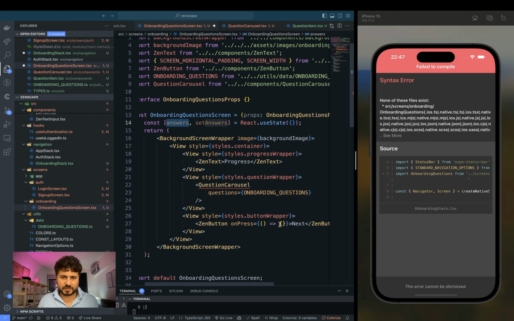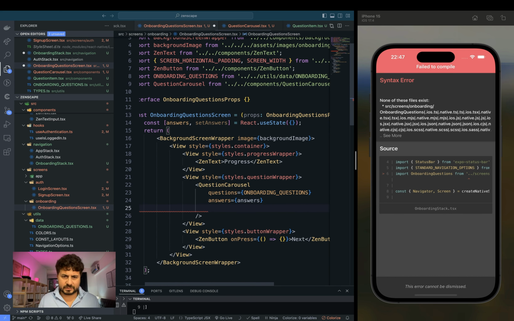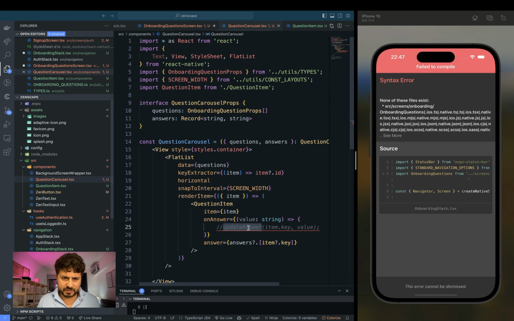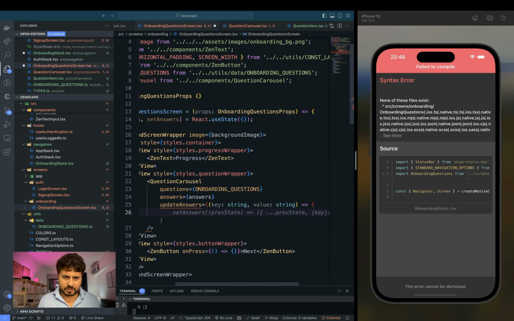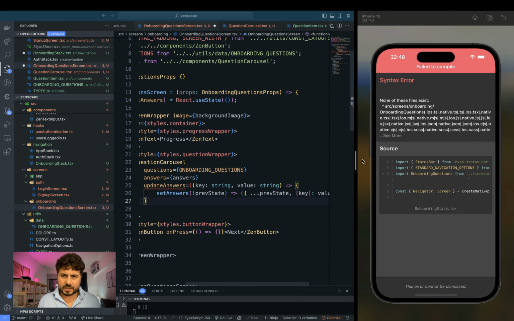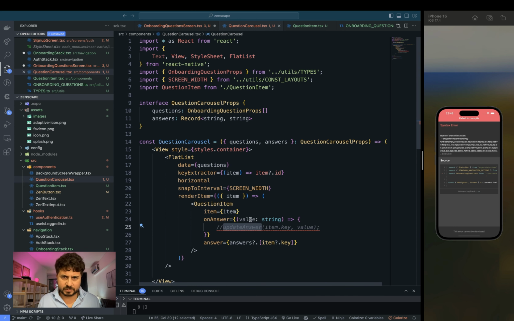What we need to do now is pass the answers here, and we need something like update answers. Let me see what we called it here. Yeah, on answer. Oh, sorry, update answer. Maybe call it update answers. Okay, our update answer. Let me update this as well. So we are passing these update answers here.